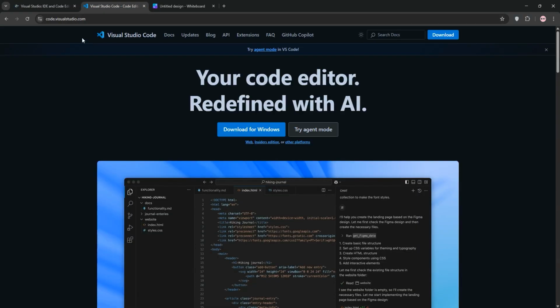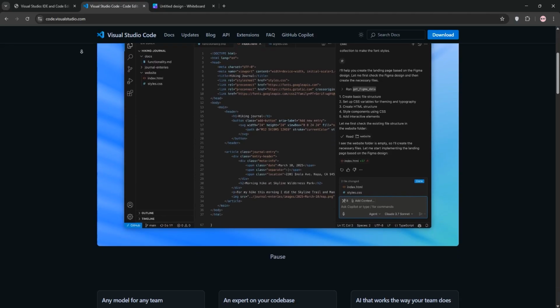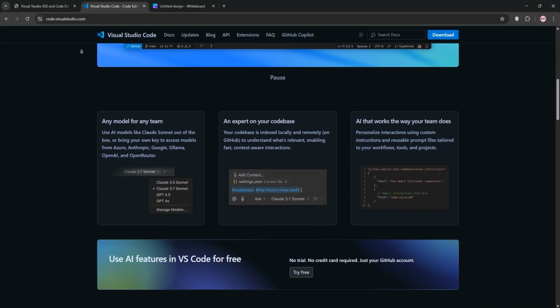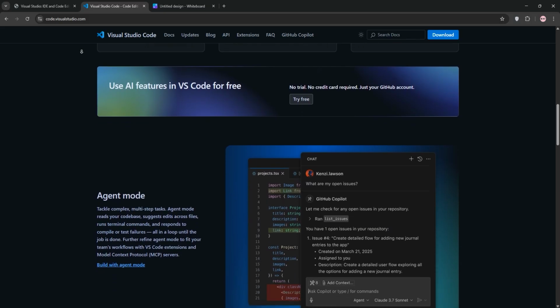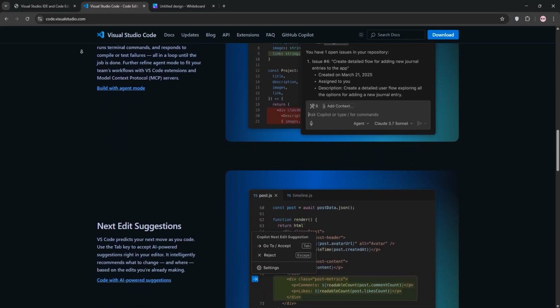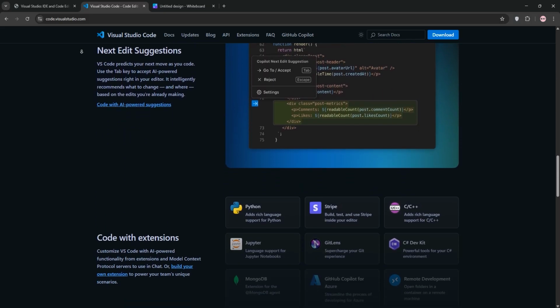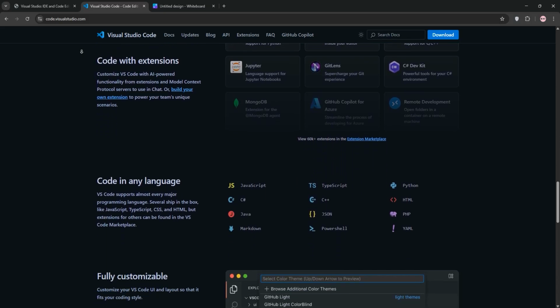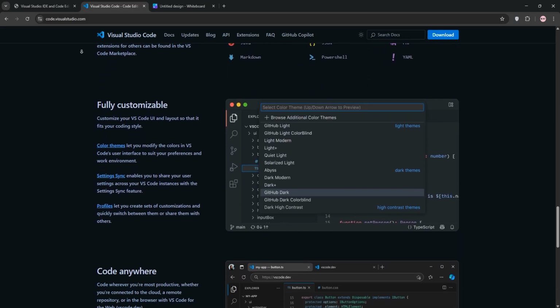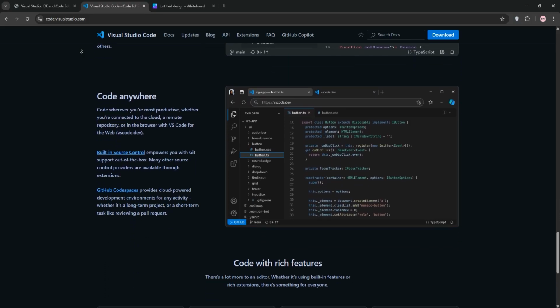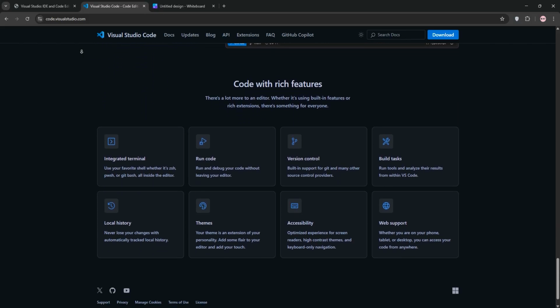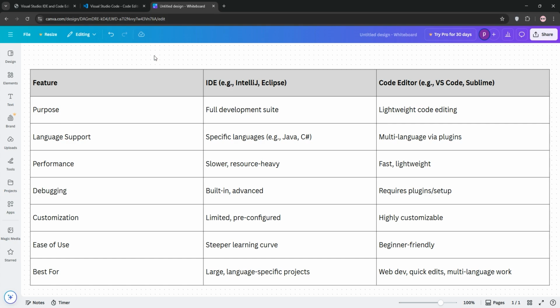On the other side, we have Visual Studio Code, or VS Code. It's a lightweight, cross-platform code editor. It's highly customizable with over 30,000 extensions, supports multiple languages like Python, JavaScript, and Java, and offers Git integration and basic debugging. It's fast, works on Windows, macOS, and Linux, but requires manual configuration for advanced features, which can be tricky for newbies. So, how do they stack up?